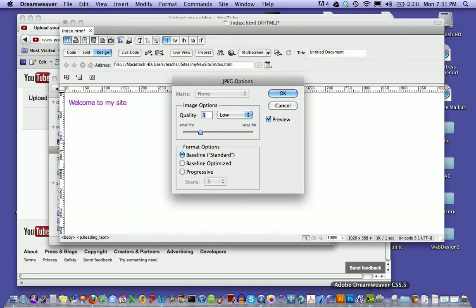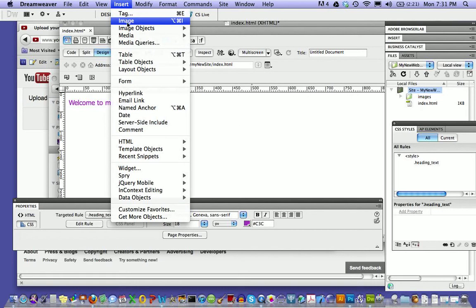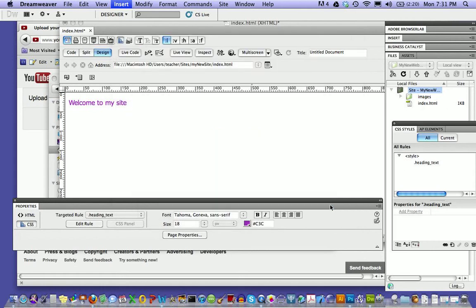Okay, so now I'm going to go back to Dreamweaver, and I'm actually going to hit Enter to put the cursor down there, and I'm going to go up to Insert Image, and I'm going to browse to my Images folder. I'm going to browse to that image right there, choose.